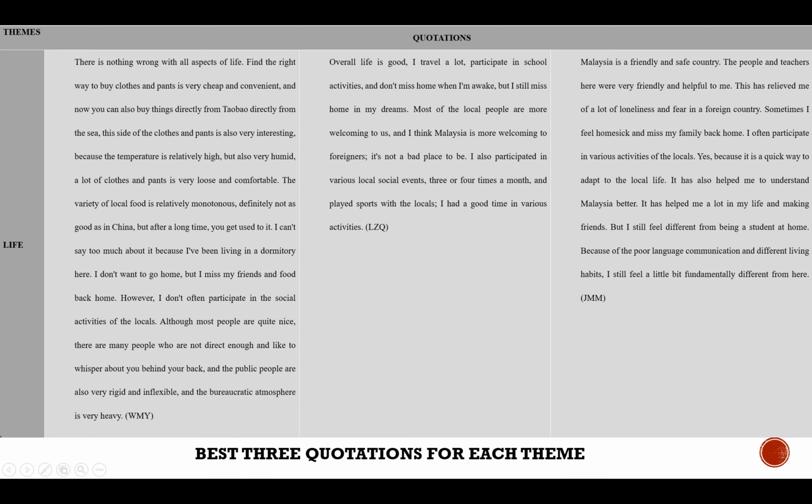I also participated in various local social events 3 or 4 times a month and played sports with the locals. I had a good time in various activities.